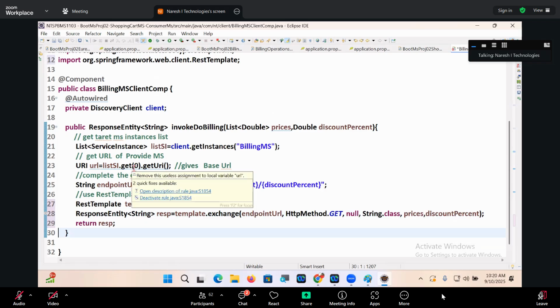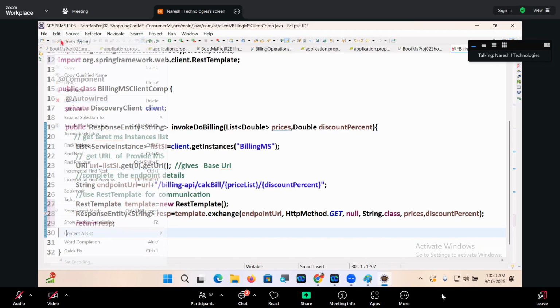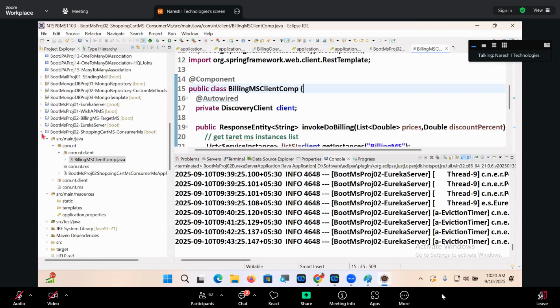From there, I manually picked up the instance and got the base URL. To the base URL, I am appending what? The remaining part of the URL. And by using the exchange method, I have completed the communication, right? But where do we have to use this, guys? We have to use this in another place. What is there? REST controller or MS.